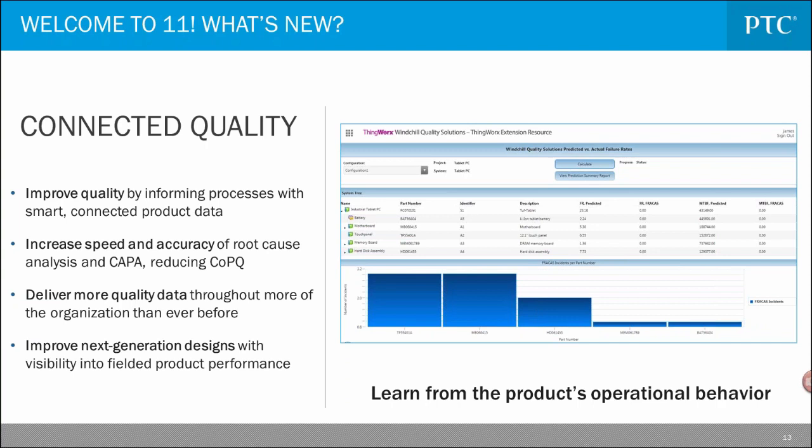This is relevant to all of you as Windchill administrators and users because now we have the capability to embed these ThingWorx mashups within the Windchill UI. This new Windchill 11 capability will put information regarding the quality of a product at the user's fingertips within the UI that they already access on a daily basis.